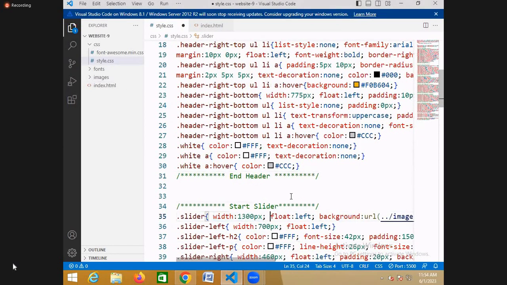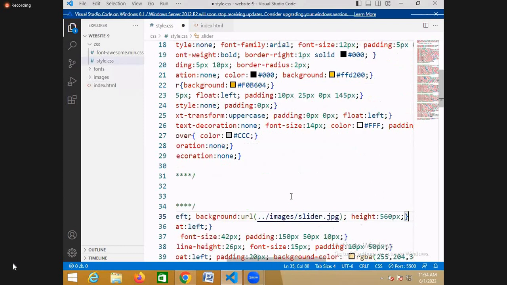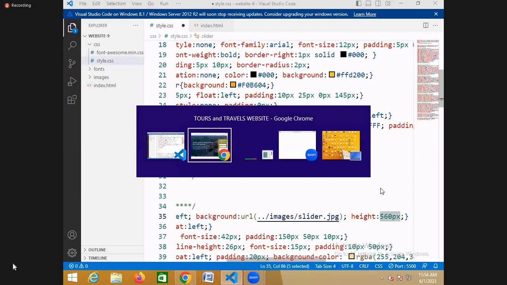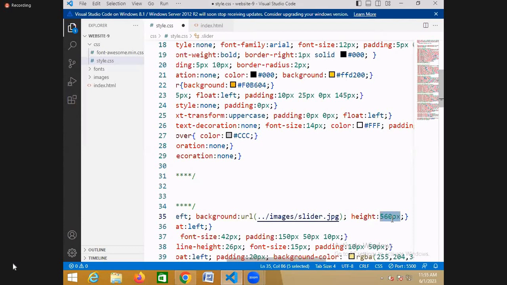So there is a class selector slider and the width is given how much? 1300 pixels and floated from where? Left to right. Now this is a background image. The background image is displayed with the height given as what? 560 pixels. If you don't give the height, will it occupy the complete or not? Yes, it will occupy the complete if you don't give the height. But here height is defined. What height is given? 560 pixels.